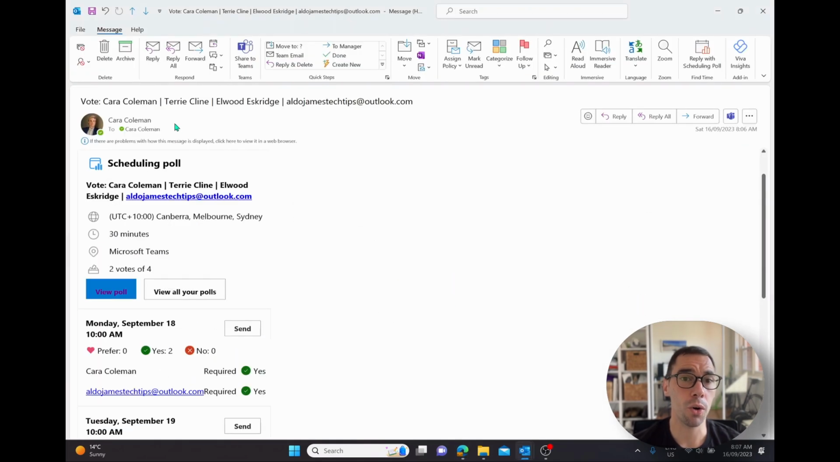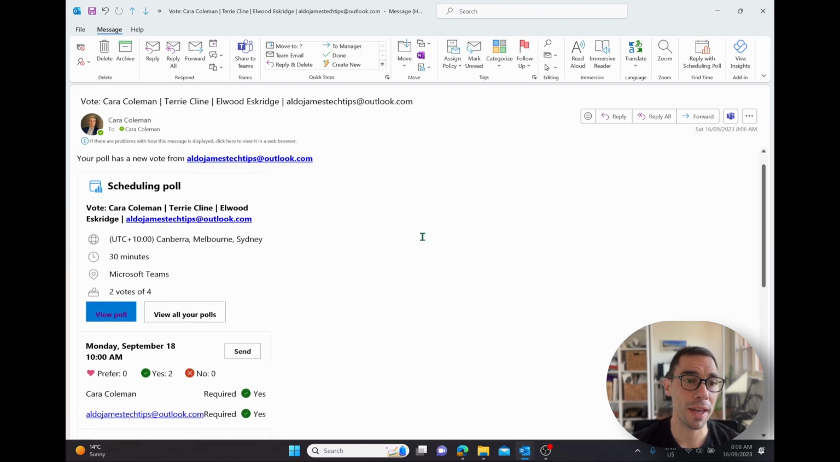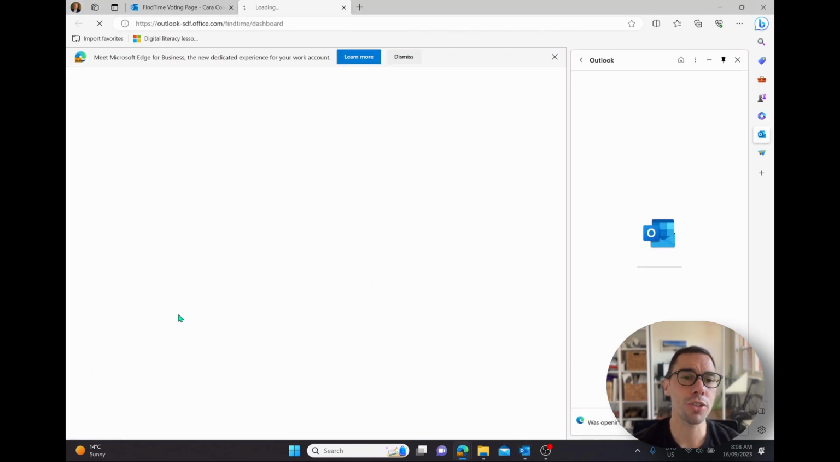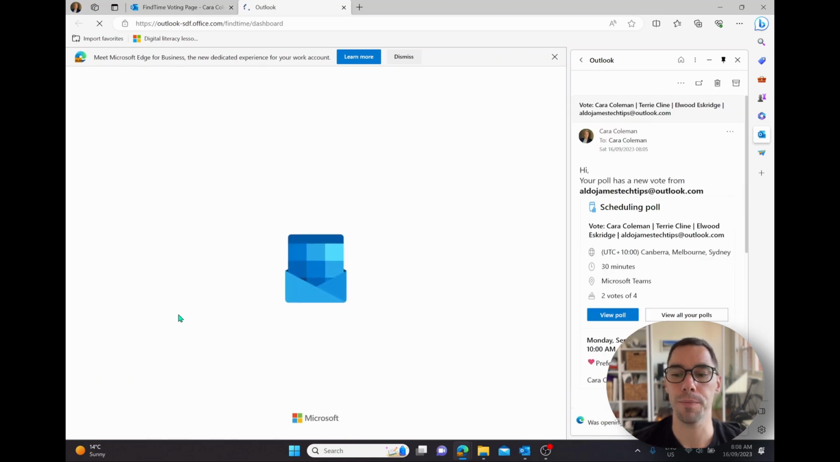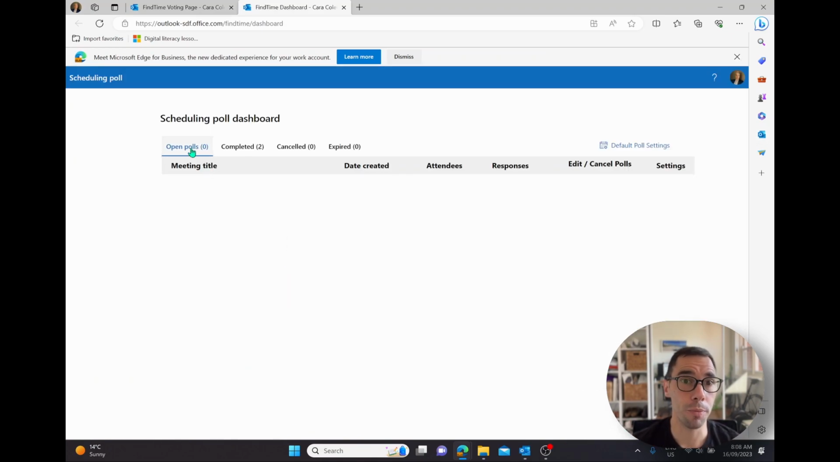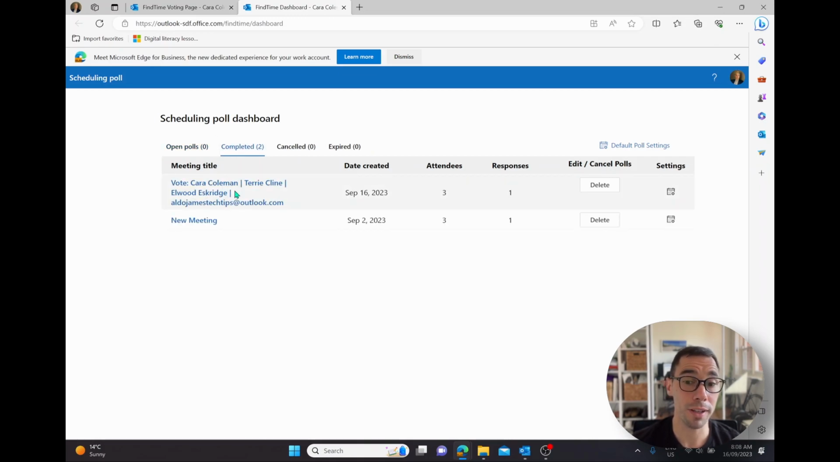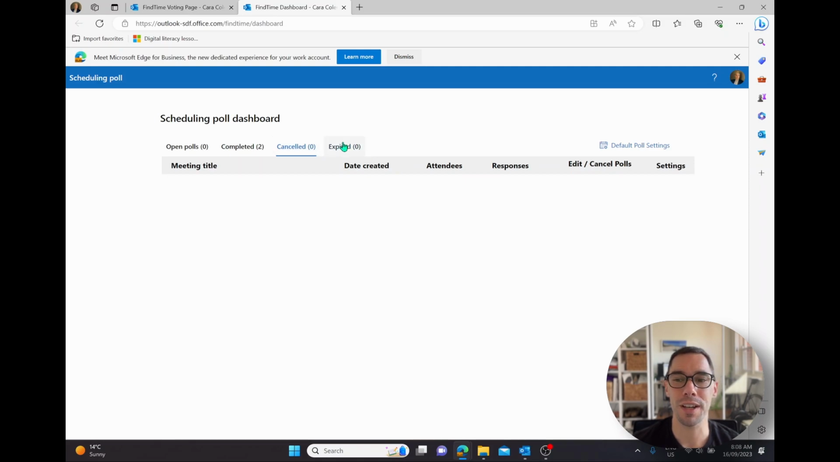If you wanted to see all the polls that you have ever created in the scheduling poll tool, you can go to the page again. There it says someone has voted, and then there is a button here that says view all your polls. So let's open this up just to show you everything that we've actually created. And we can see here how many open polls that we currently have. Right now there's none. The completed polls that we've had, the ones that we've cancelled, and of course the ones that have expired.